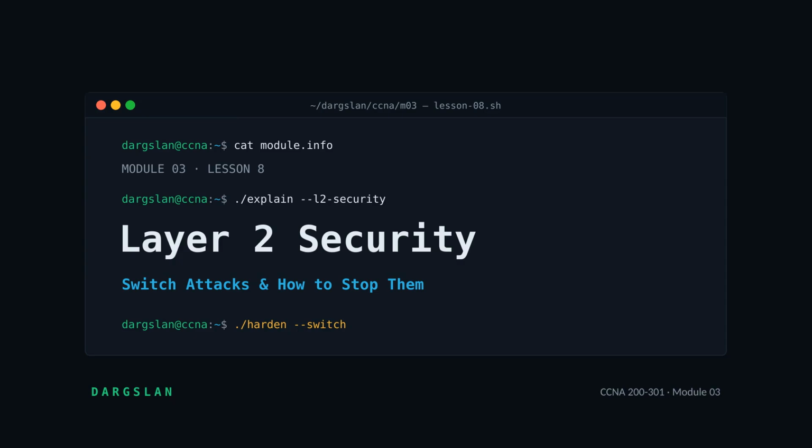Most network breaches don't start at the firewall. They start one floor below, at layer 2, where the switches live. Welcome to Module 3, Lesson 8. Over the next few minutes, we'll walk through the most common switch-level attacks, and more importantly, the exact hardening steps that shut them down before they ever reach your users.